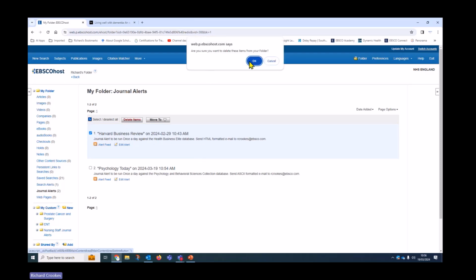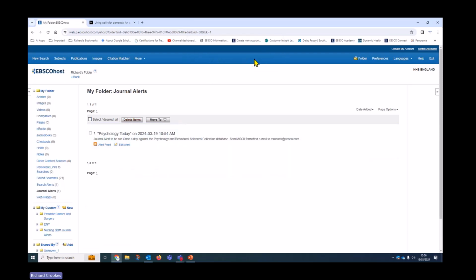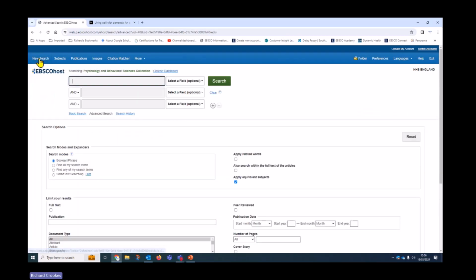Okay, but as with the search alert, for the journal alerts you also need to be signed into My EBSCO folder, which for those in England is single sign-on. So once you're authenticated via Athens into the database, when you click sign in, as we saw earlier, it will automatically create the folder for you and you'll be logged in to do that.